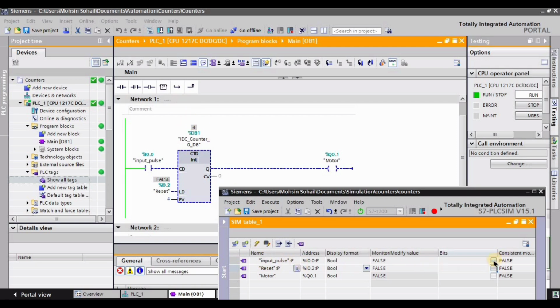As you can see, 4 is written on the top of the counter. When I give a pulse, it counts down from 4 to 3, and when I give another pulse, it again counts down from 3 to 2, because this is a countdown counter, guys. And now this is 1. Whenever it gets to 0, the output will get turned on, and as you can see, the motor has been turned on. So this is basically the concept of the countdown counter.